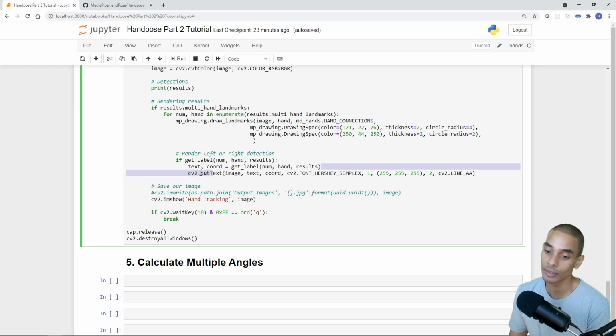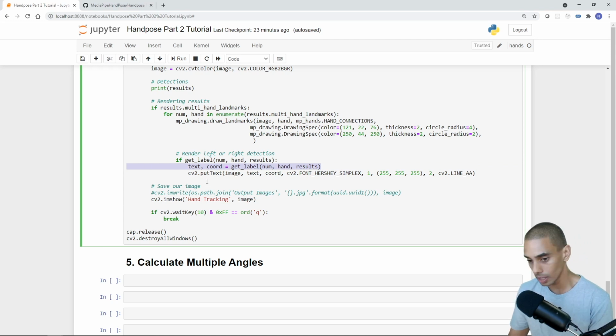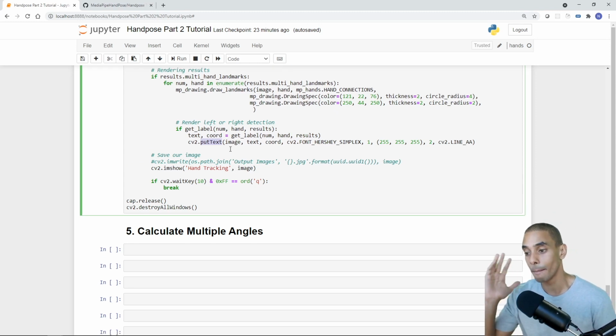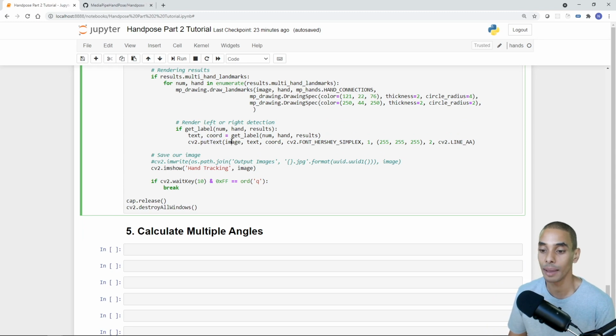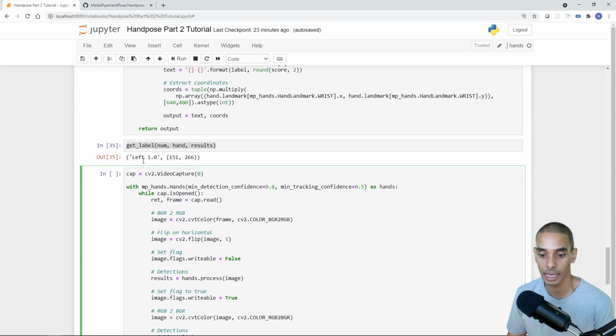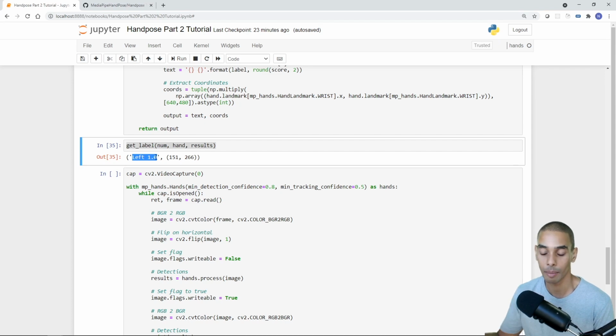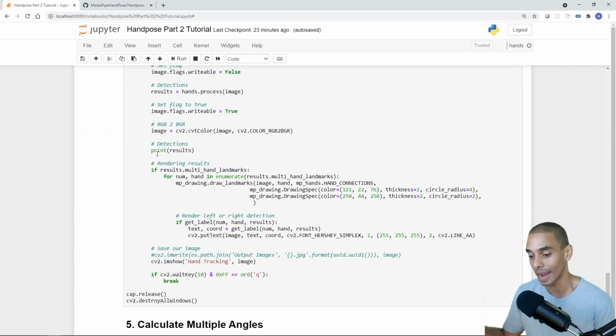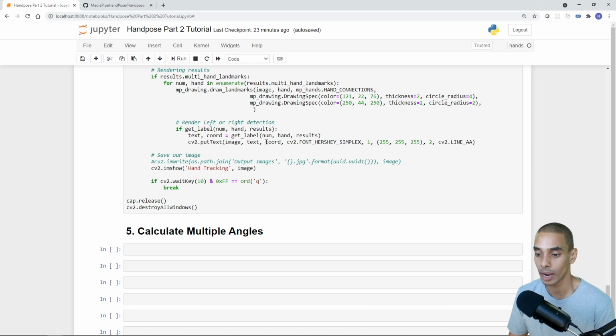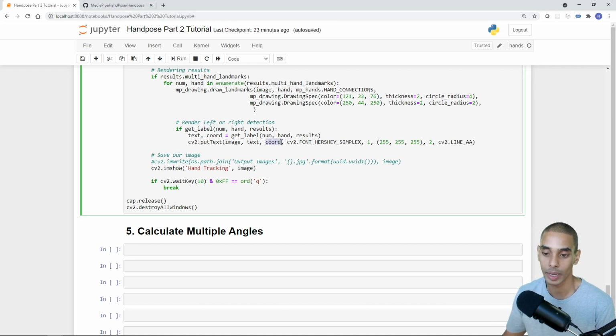Then assuming we've successfully got our text and our coordinates, we're using the cv2.putText method to render that to our image. To that, we've passed through a bunch of different arguments. The first one is the image, the second one is the text. First up, we're passing through the image that we're working with. Then we're passing through the text, and this is going to be left and then the number 1.0, so that's our rounded score. Then we're passing through the coordinates that we get back, which we saw a little bit earlier.